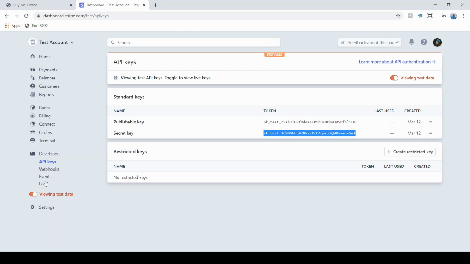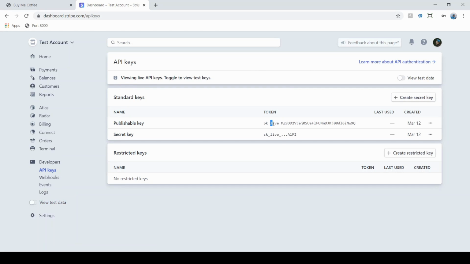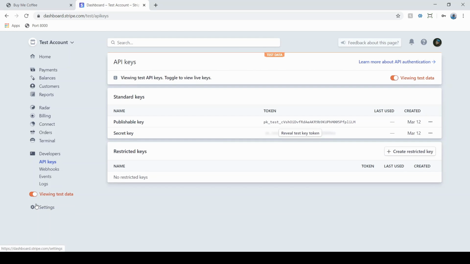We're viewing this in test data, and if we switch this right here, this is going to switch to the live key, and we can go back to the test one. So let's make sure we start working with the test one, and let's go ahead and use this key right here that I'll copy and actually configure our Stripe account.